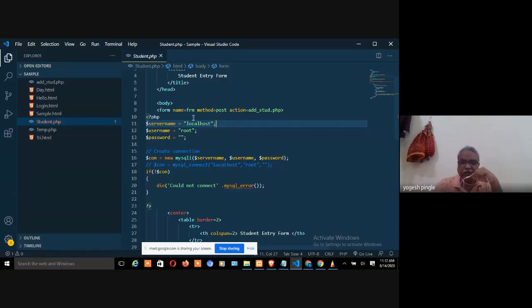It's okay, no issue. So dollar server name equal to localhost. Username is equal to root. By default it is root. You may have a constraint like username and password on your particular side, where you are using it. And password is nothing, so null password is there by default in your phpMyAdmin. So now I have put the same code.